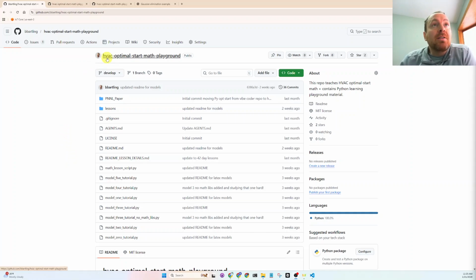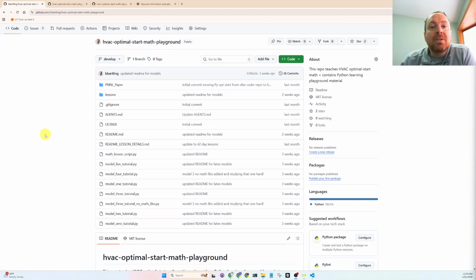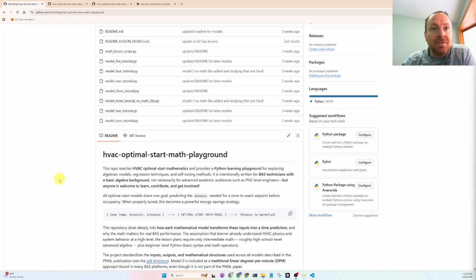So we're on the HVAC Optimal Start Math Playground. Once again, we're studying mechanical engineering theory for the mathematical models defined in research that output minutes to warm up or cool down a zone. These mathematical models sit in the building automation system somewhere, and you feed in zone temp data, occupied zone set point data, and then some data of when the building is scheduled to start for the building occupancy, and these different math models will output minutes to condition the zone.